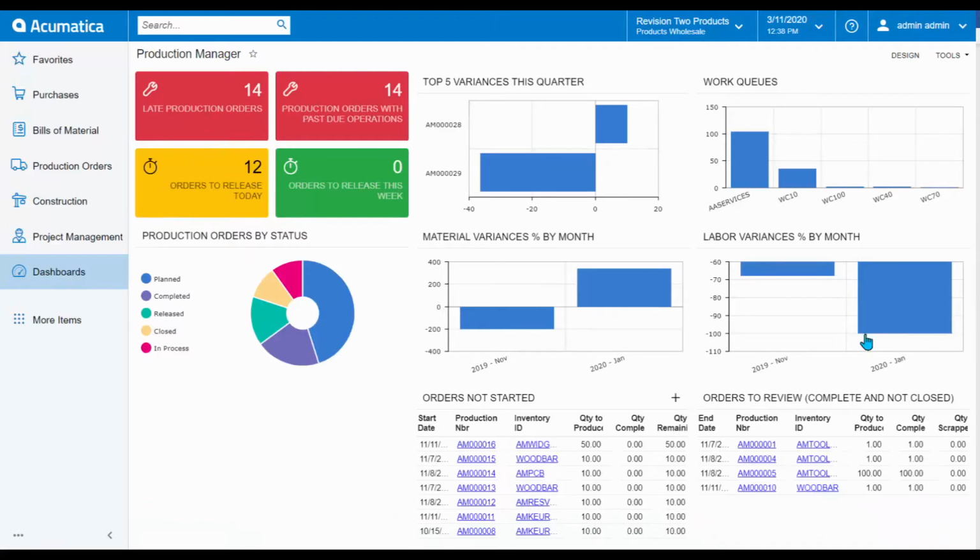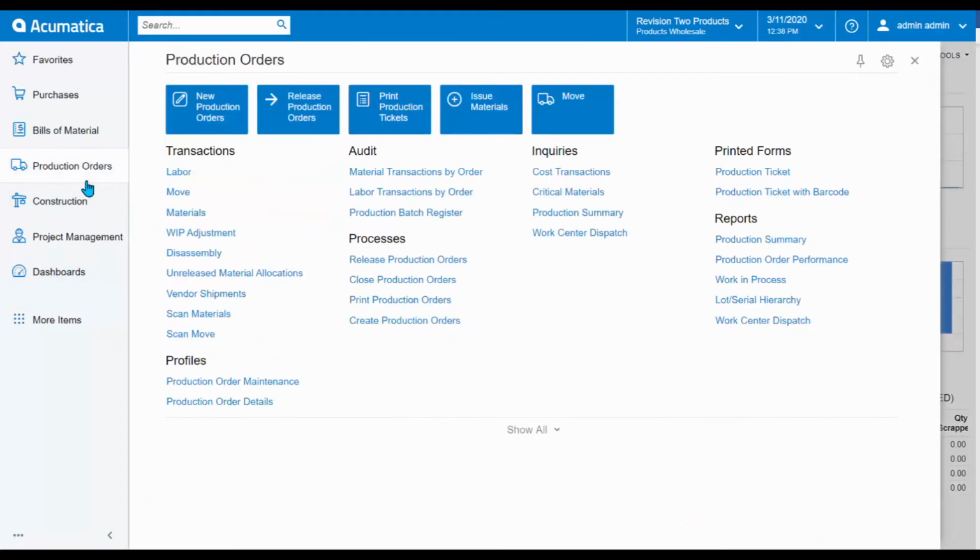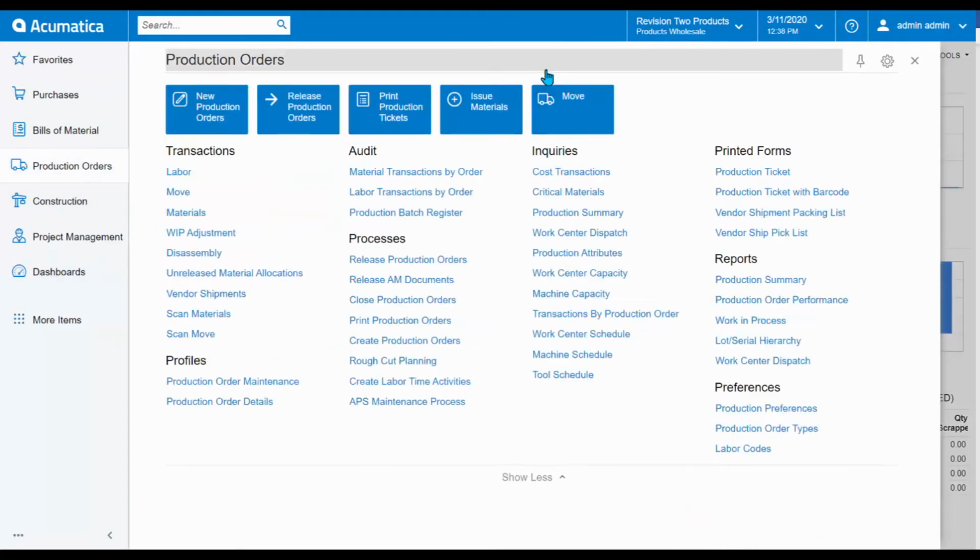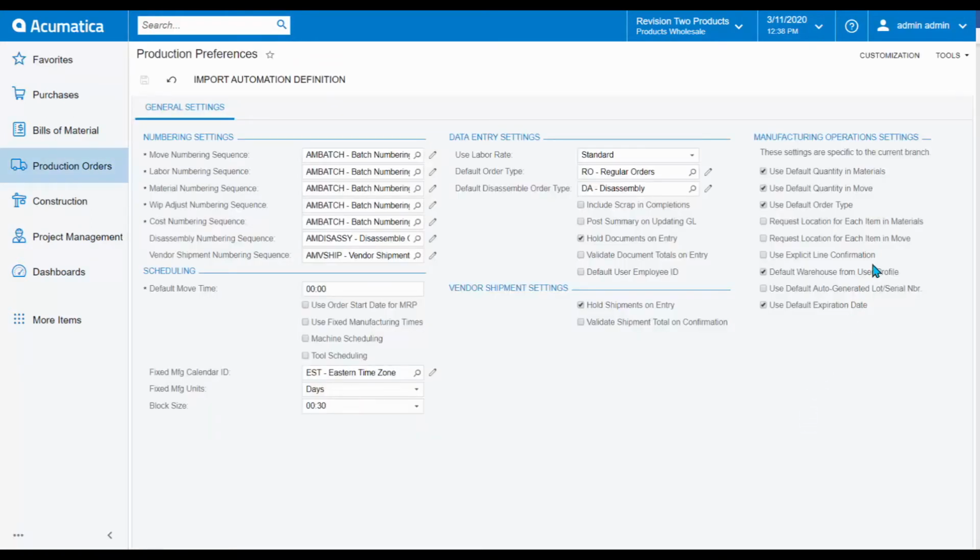Within Acumatica, I will take you to my production orders workspace, and I will highlight my production preferences. Within Production Preferences, you will see Manufacturing Operations Settings. Under your Manufacturing Operations Settings, you can determine how you would like data collection to interact with your default settings. For example, we can reference the default quantity in materials from your bill of materials, your default quantity in move from your bill of materials, etc.